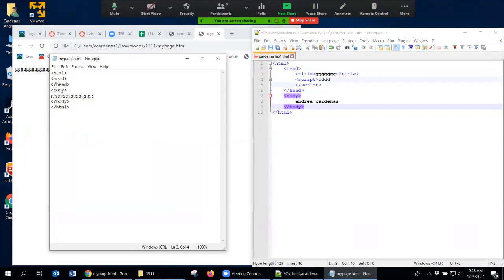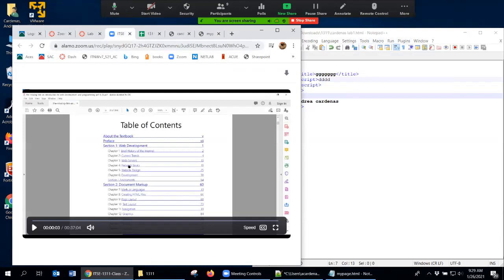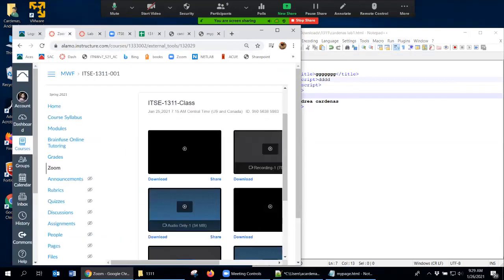Notepad, notice that there's no colors. It doesn't tell you that there's an open and close tag. But at least it's something that you can use if at some point you really don't have access to your computer, but you want to do your work. And speaking of that, also know that using your phone or your tablet, you can log into this class and you can watch these recordings wherever you are.